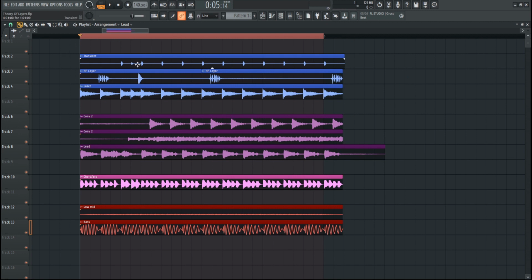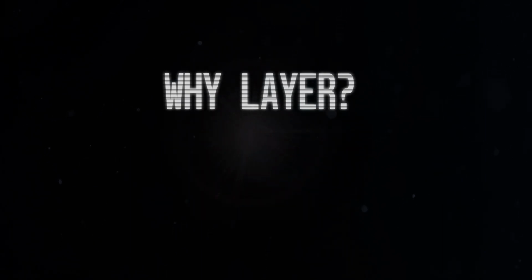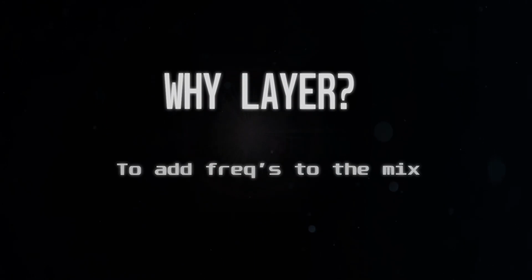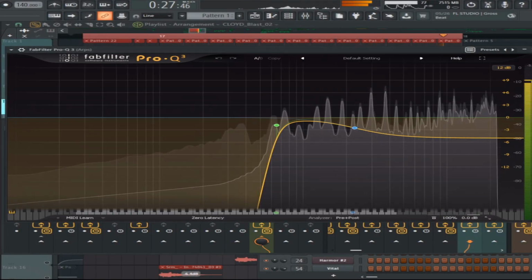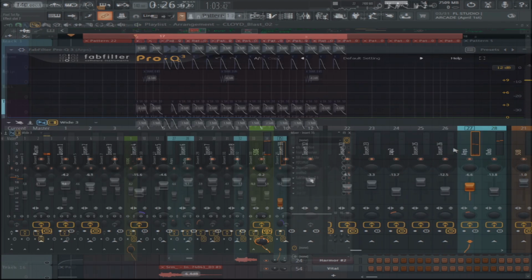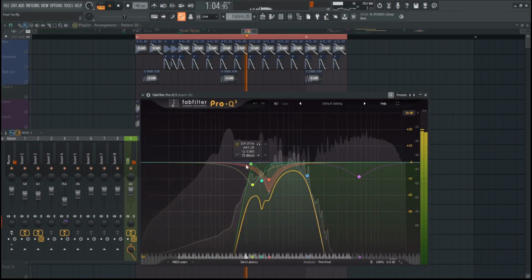So what is the need for layering anyway? Well, for me, the need for layering comes when I typically want to either add to the frequency spectrum for a given sound, or add character to a section of a track, like for example a melody with a counter melody. In situation 1, after cutting out nasty frequencies, you can often be left with this void in your frequency spectrum, which can cause your track to feel pretty unbalanced. So how do we fix this issue?